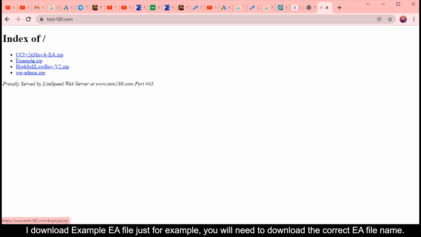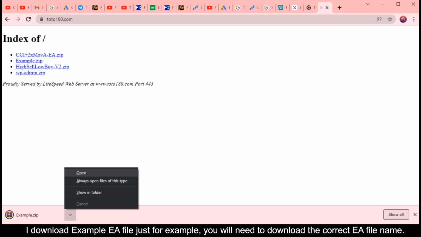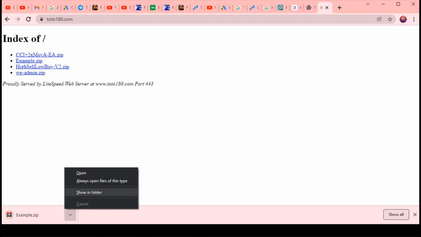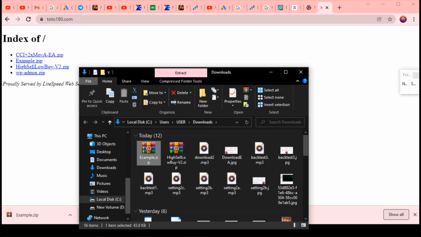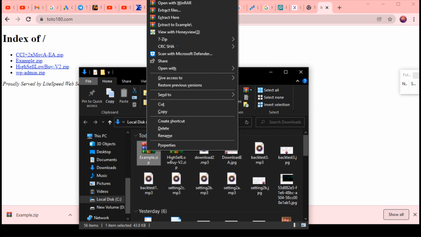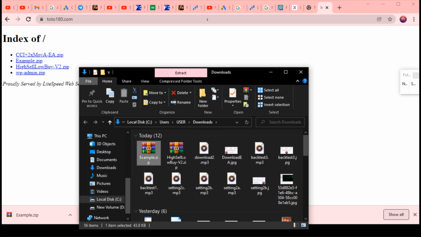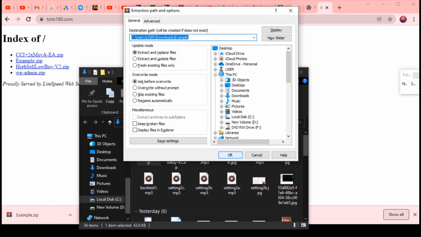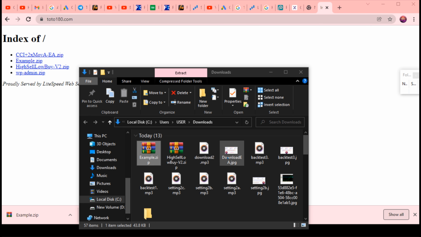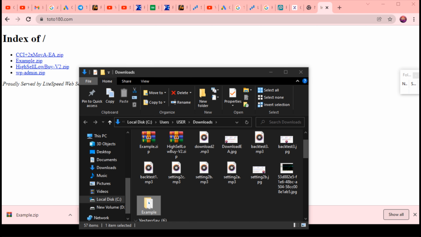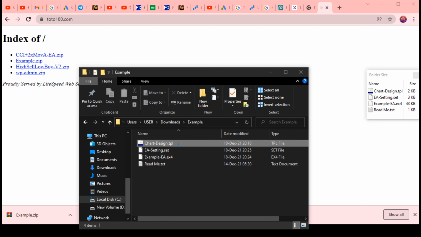I downloaded an example EA file just for example. You will need to download the correct EA file name. Then go to the zip file and extract it. There are 4 files in the folder.